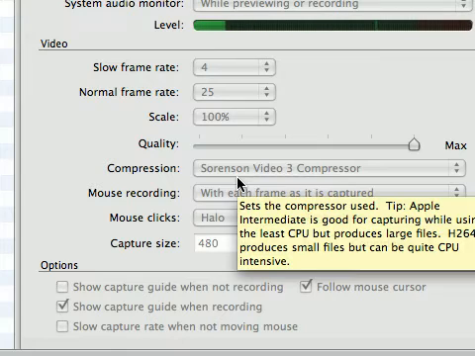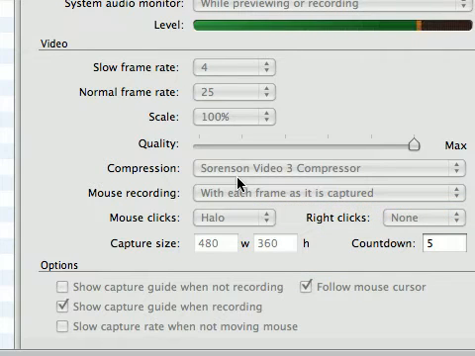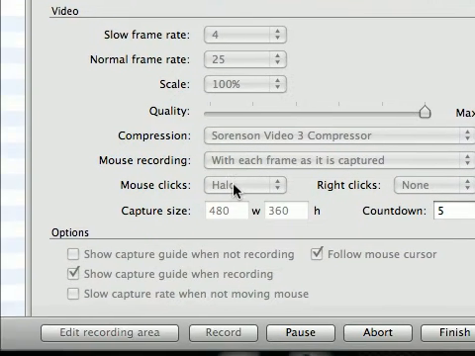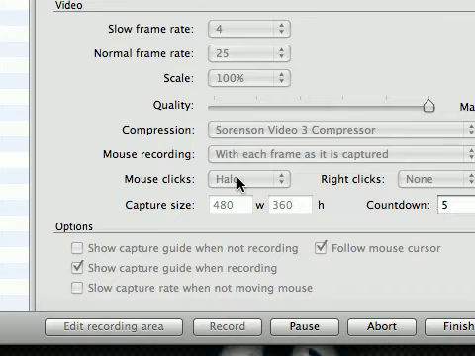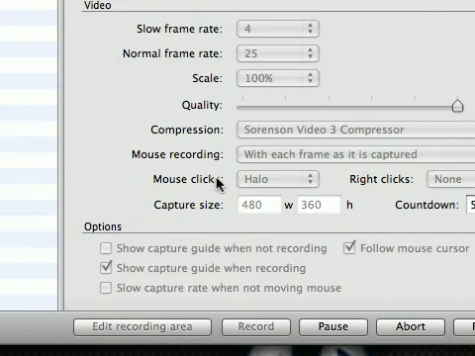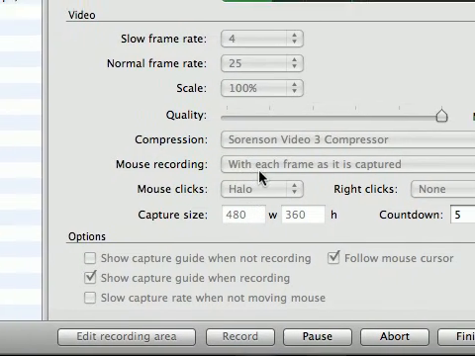Now this will upload to YouTube fine. Before it was set to like 8.264 or something, and it didn't work. This is the bit that you're interested in. When a mouse clicks, I have it set to Halo.